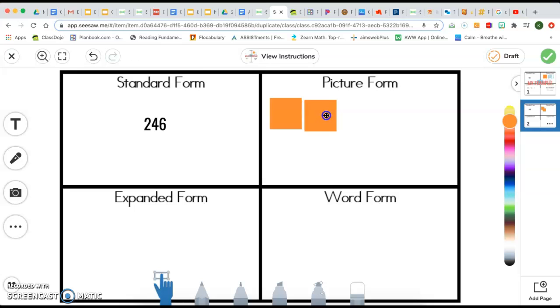So now I have 2 hundreds because I have a 2 in the hundreds place. For our tens place, we're going to use a line. And I have 4 in the tens place. So I am going to draw 1, 2, 3, 4 tens, and then in the ones place I have a 6. So I am going to draw 1, 2, 3, 4, 5, 6 ones.